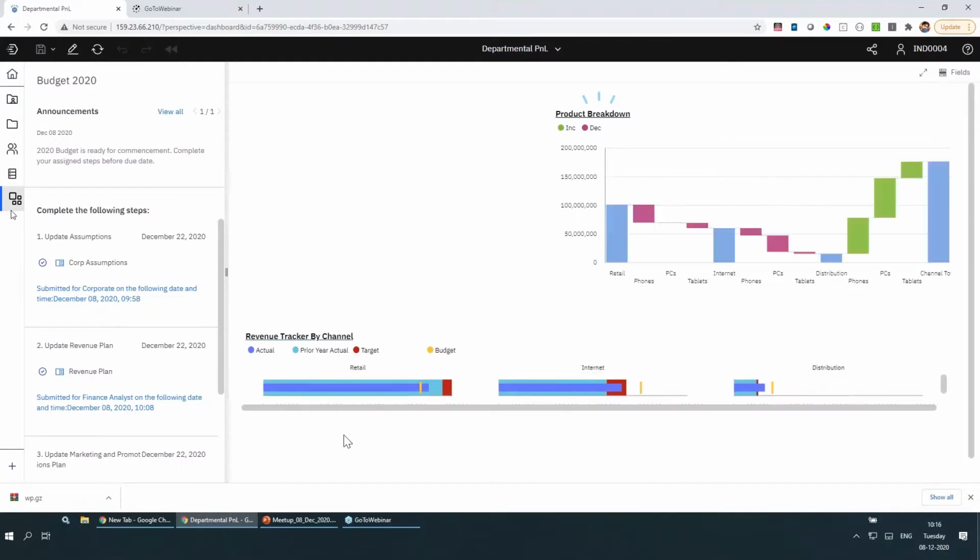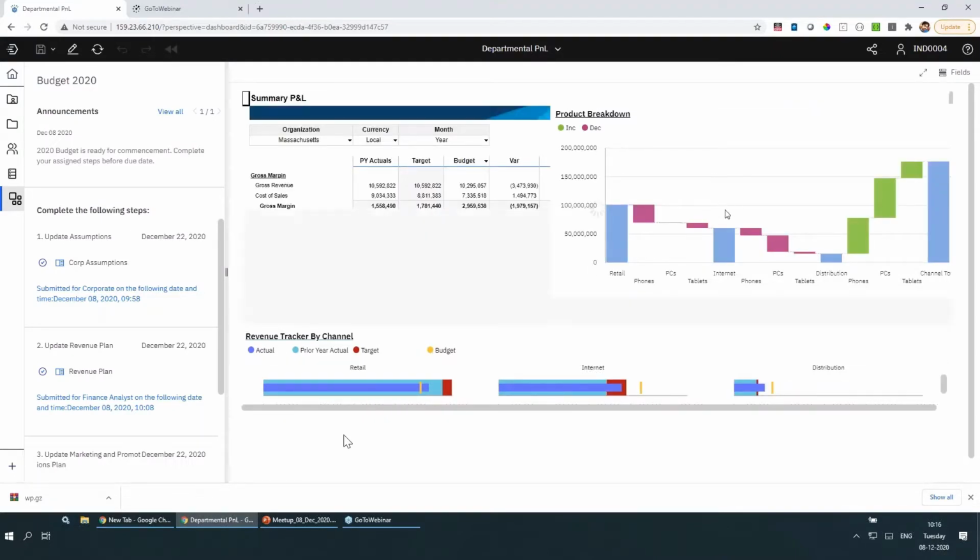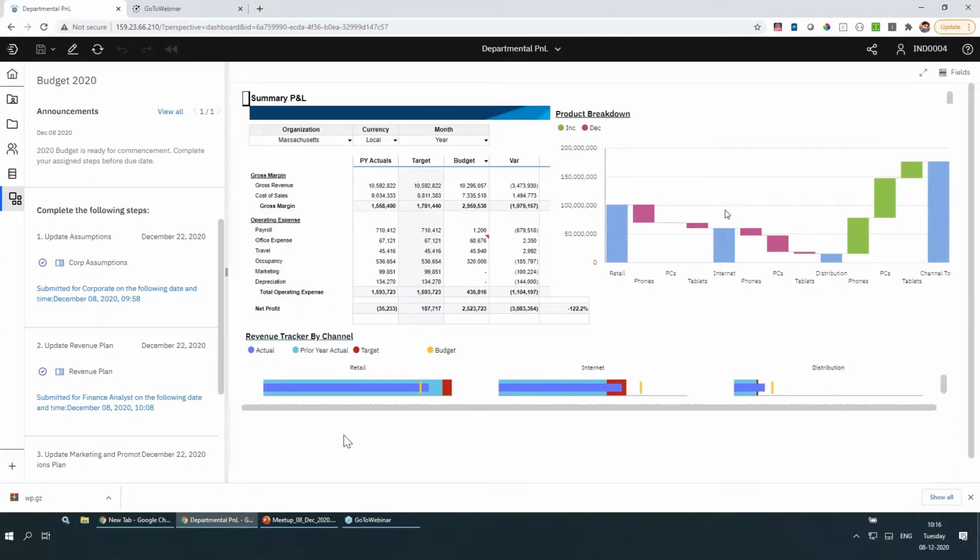And yeah, so here is where you can see I've added two more newly added charts in the latest planning analytics workspace. One is the waterfall chart showing the product breakdown, and I also have a bullet chart showing how my actuals are tracking against the budget, as well as the target and the previous year actual as well.